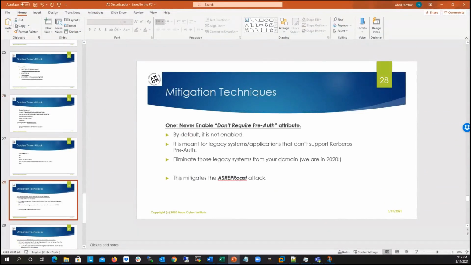Let me move on to the mitigation techniques. There are simply four simple mitigation techniques, and we can close this webinar. We are coming to the end of it.